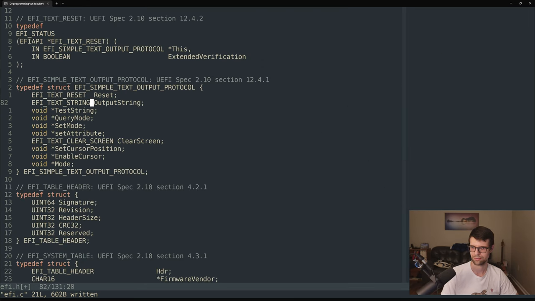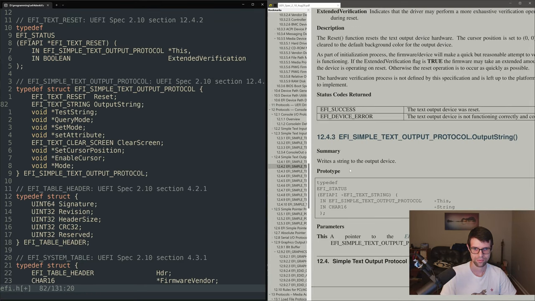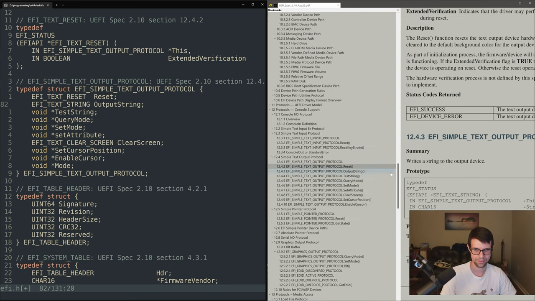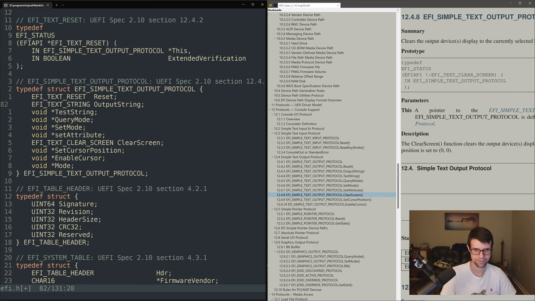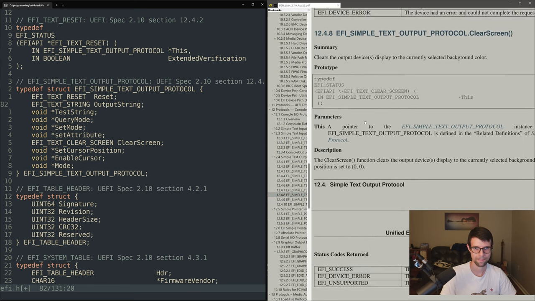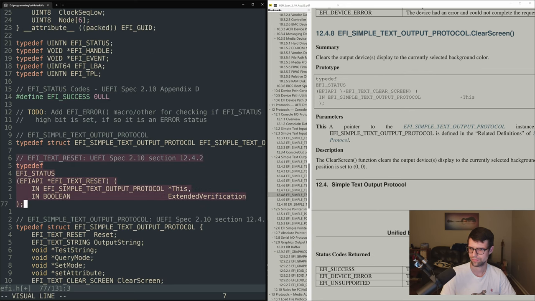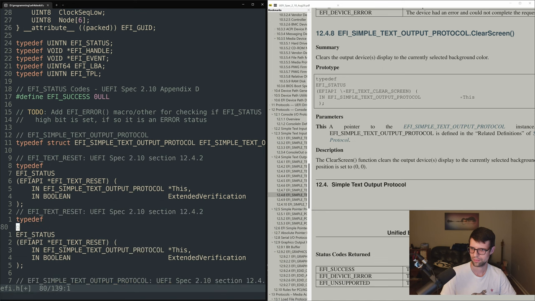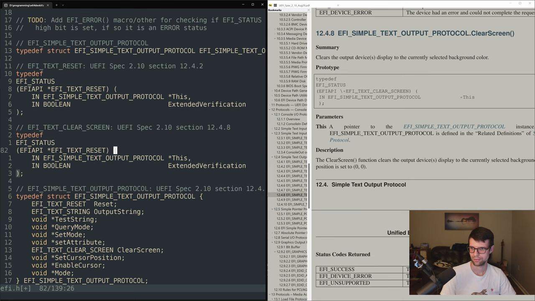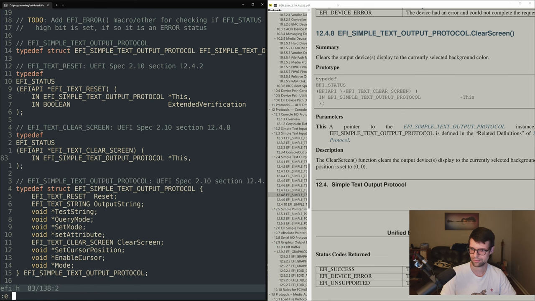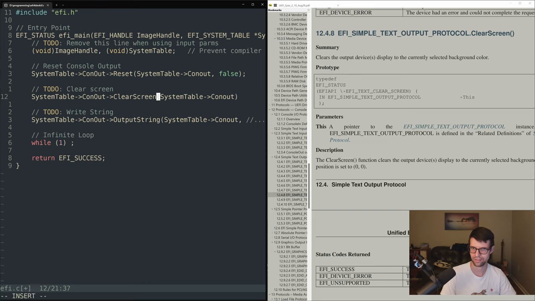But okay. Let's do this over here. Let's go to clear screen first, which is 12.4.8. Let's just do that. We'll define text clear screen. It's going to be EFI status, API pointer, and all it does is take in this. That's easy enough. So actually I can take out the other thing.